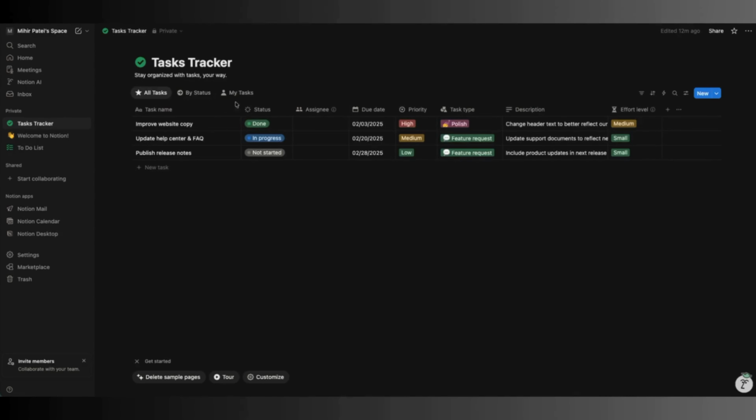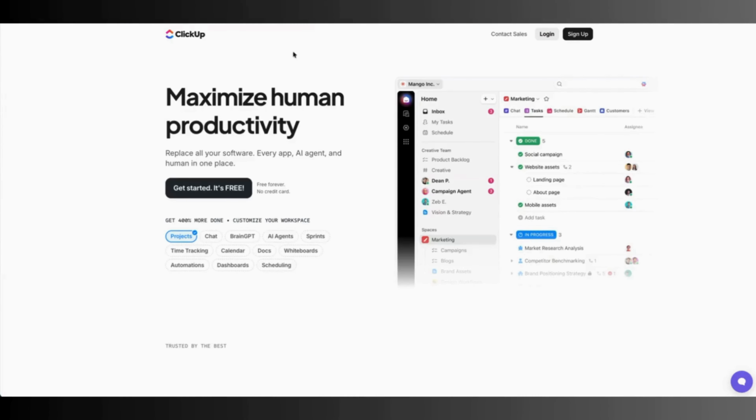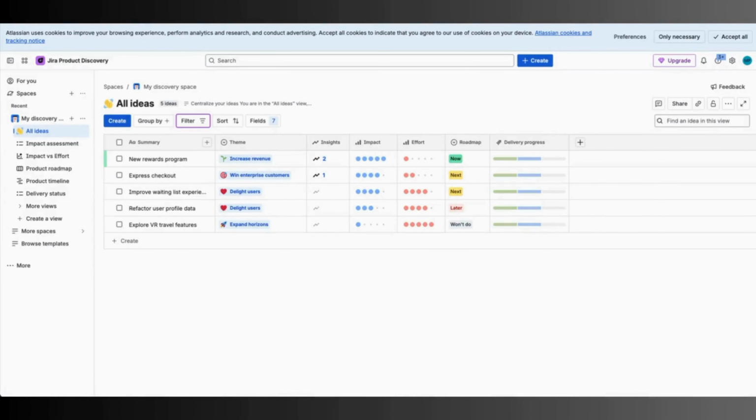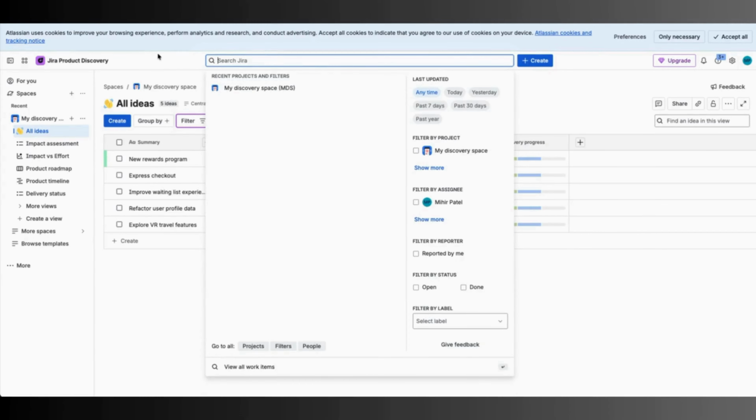If you've ever tried to use tools like Notion, Jira, ClickUp, or any big productivity app, you know what happens. Before you even add a task, you're setting up workspaces, views, tags, priorities, statuses, templates. By the time you're done setting up the system, you're already tired.